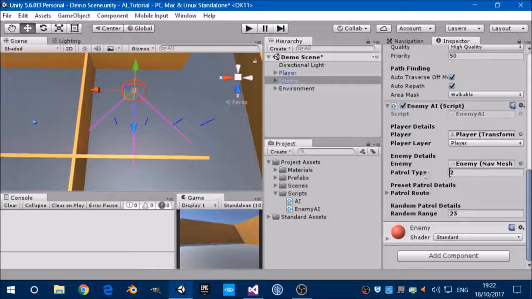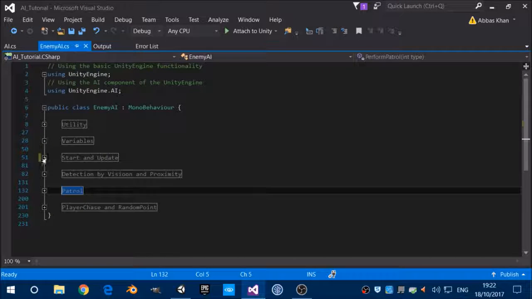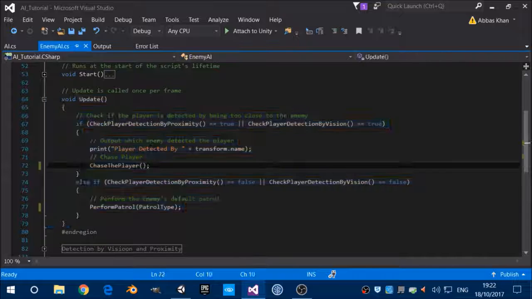Next, I'll show the detection, but first I'll turn off the control and player chase functions to help with the demonstration. As you will see, when the player moves into the enemy's line of sight, the console will be spammed by the print messages that the player has been detected.